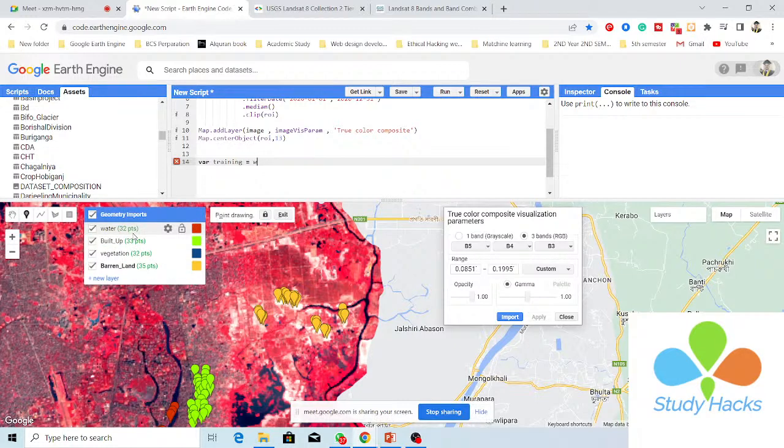Here I merge all of the training points. First, I use water, and it merges with build up. I simply use the build up here. Then it also merges with vegetation, and it also merges with barren land. Okay, so I simply merge them.